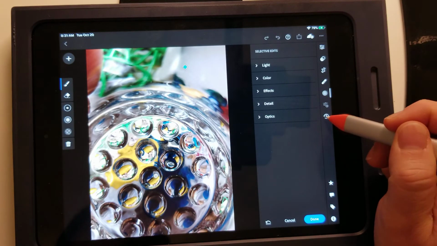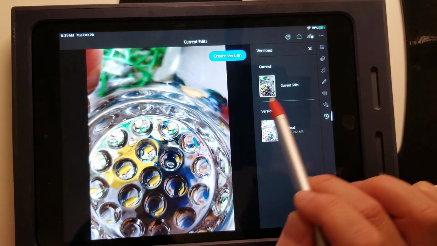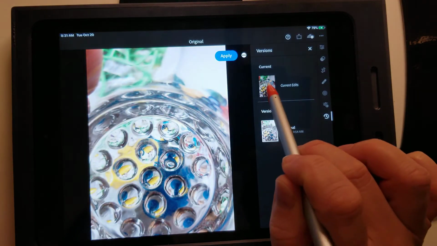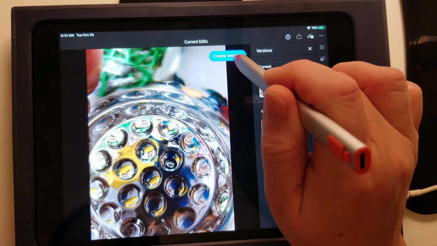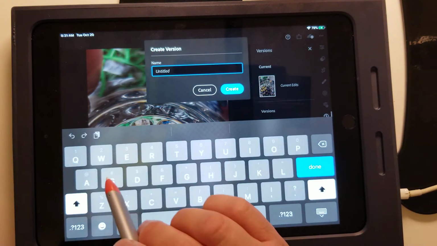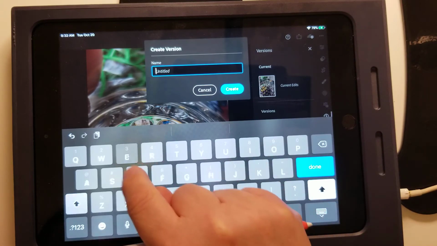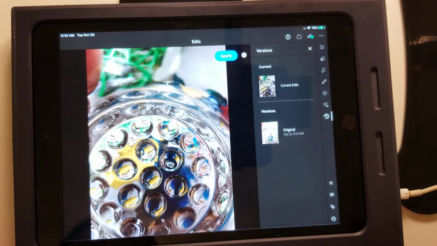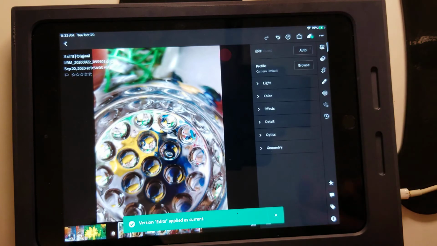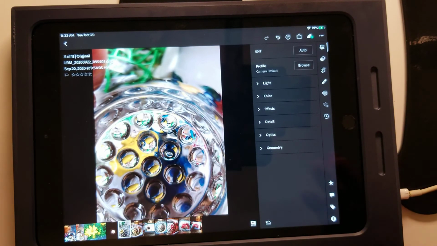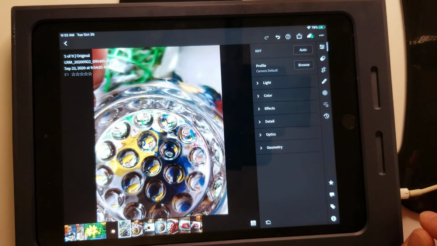And when I'm done, I come over here and I can see there's my original and there's my current edits. And I can hit create version, and I can call this one, if I wanted to, whatever I want to. I'm just going to call it edits. And I'm going to hit apply so that when I look at it in my camera roll, that's the image I'm going to see.